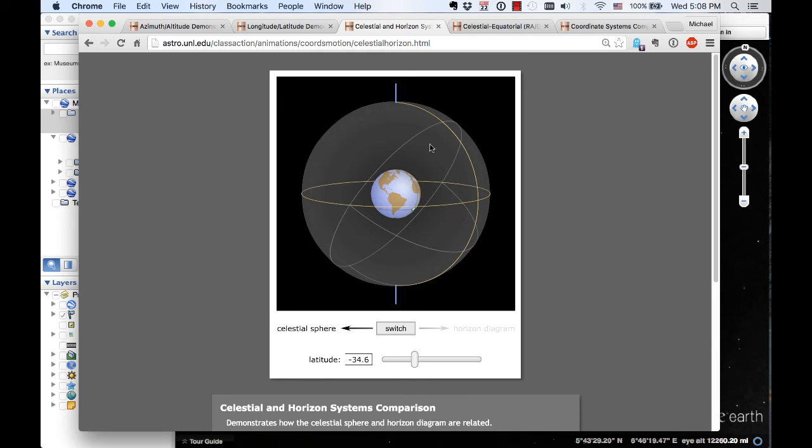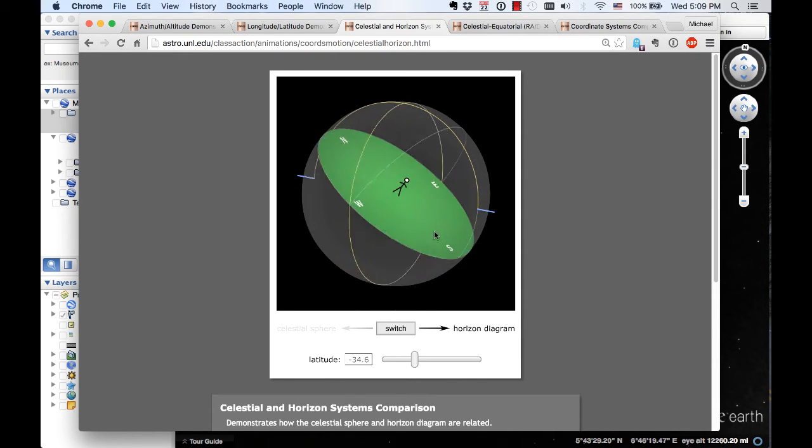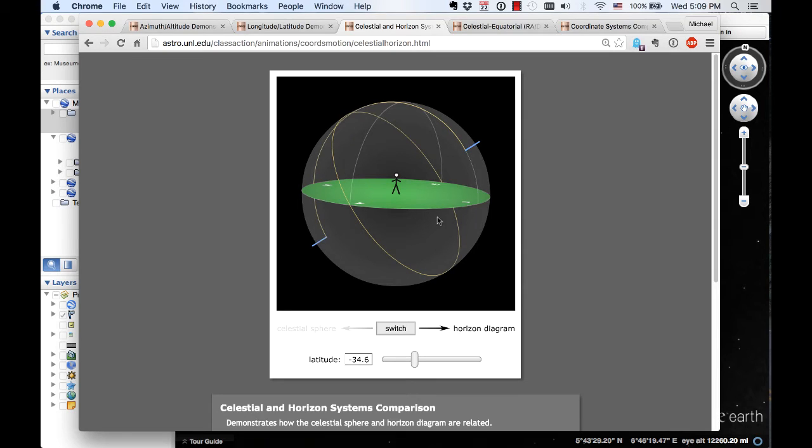Generally, when you're looking at celestial latitude and longitude, it makes more sense to orient the celestial sphere like this. And if you're talking about local coordinates of altitude and azimuth, it makes more sense to orient it like this, because then 0 altitude is around the edge of the green circle, and the zenith is overhead, the nadir is beneath your feet, and so forth.